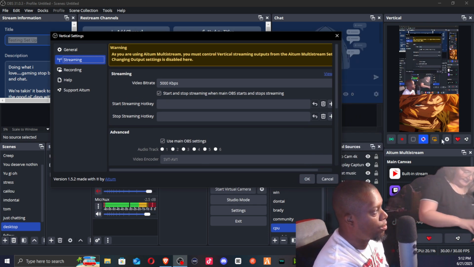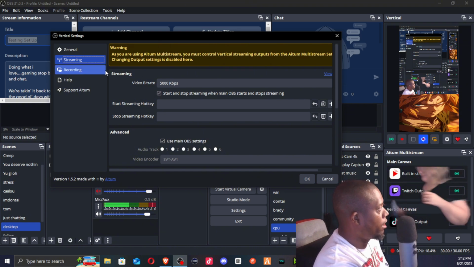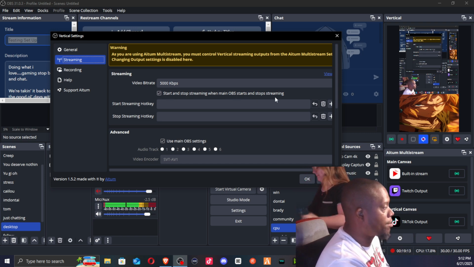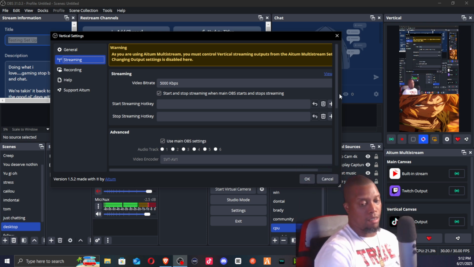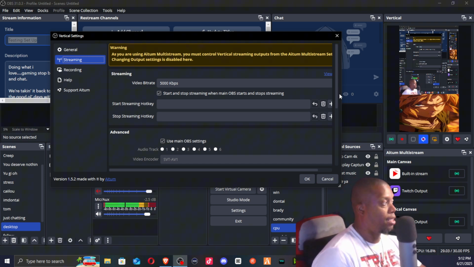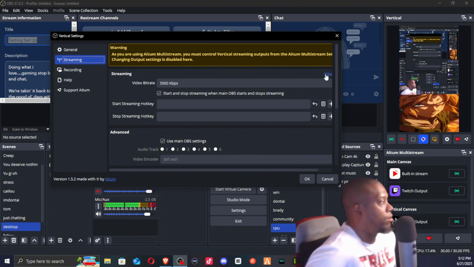So here on your vertical, there's a setting, the gear setting. You're gonna click on it, and when you click on it, you want to go to streaming, and then it says start and stop streaming when main OBS starts and stops streaming. So that way, if you are using a Steam Deck like I am, or if you're using your hotkeys, if you end the stream on your main OBS, then it will also end the stream on TikTok as well.